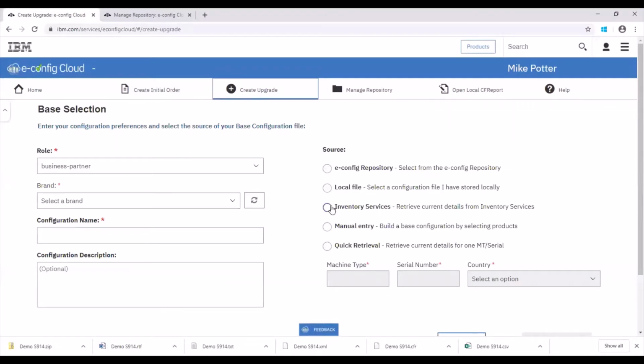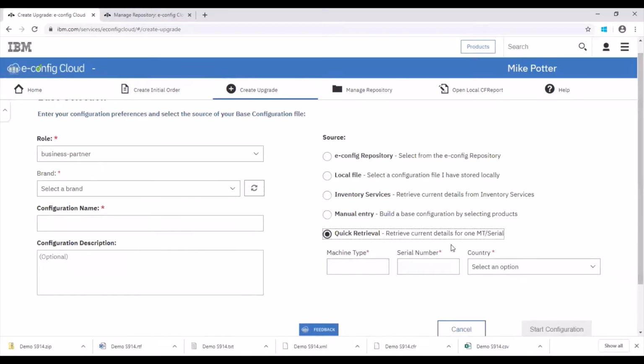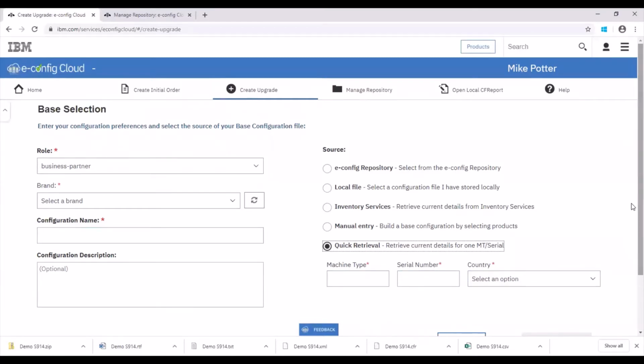That will actually take you to the inventory services page, and then you'll have to enter your details to bring out the configuration. Manual entry, this is for, I suppose, if you had a situation that you don't have access to that particular inventory. Obviously, be very careful with that. And we also have quick retrieval. Quick retrieval, I do find the most useful. So all you have to do is put in the machine type and serial number and select the country, and then basically start your configuration and it will find it for you straight away.